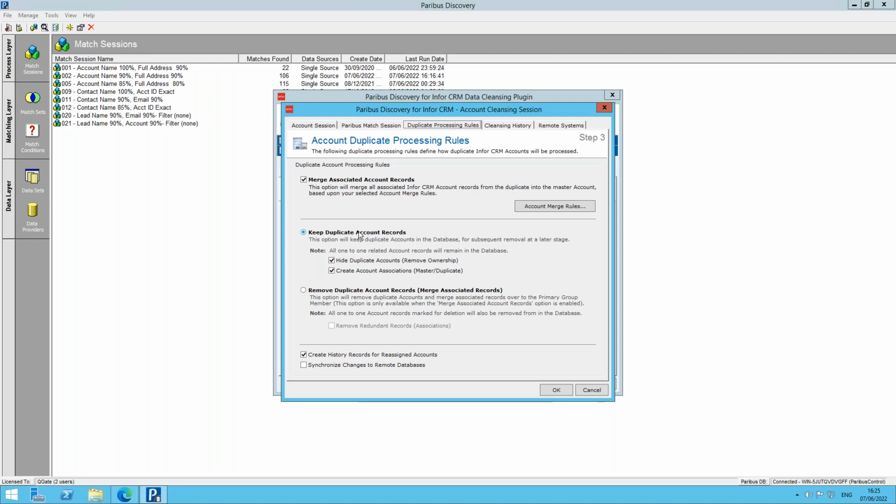I also have the decision to either keep the account records and maybe change the ownership. We can remove them so that no one sees them, or we can actually remove them completely, right? Which I don't want to do. I would like to keep at least a record of them, at least initially, and then maybe later do a purge of them, for those records that are Paribus merged, if you will.